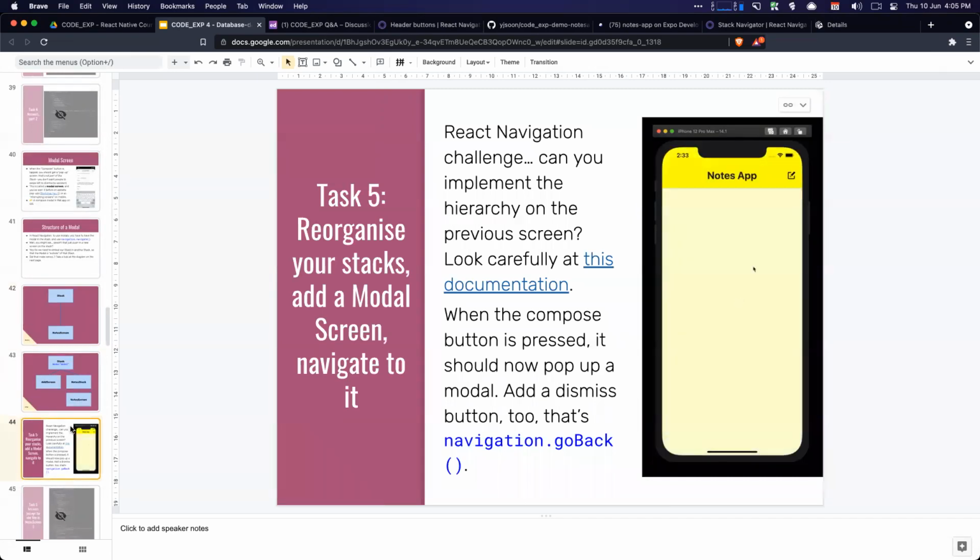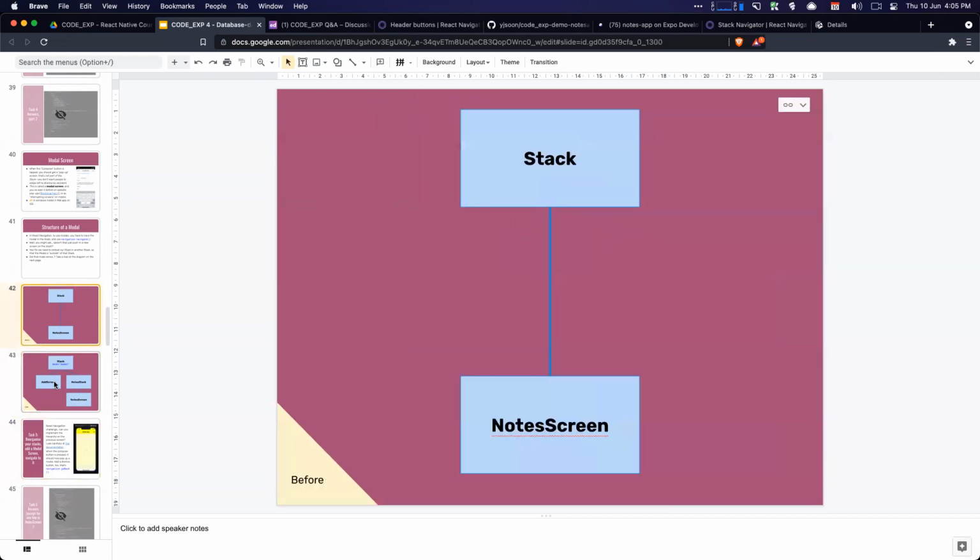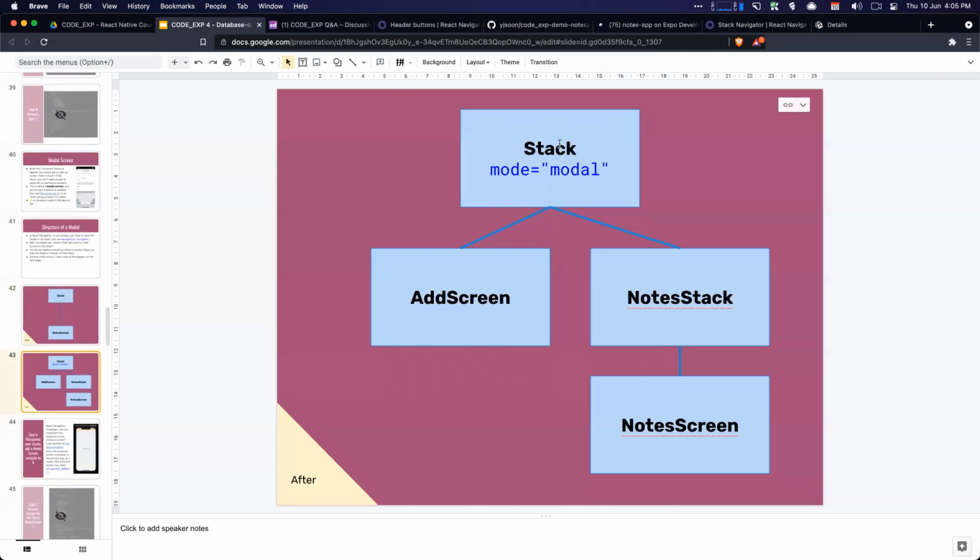If I wanted to put a modal for my new to do, it essentially looks like this. Let me show you. You press that, boom, it comes up. So that's what the modal looks like. You need to change from this to this. Your overall stack now has to be in a modal mode. You add this thing over here called add screen, and now your node stack is its own stack. I hope that kind of makes sense.